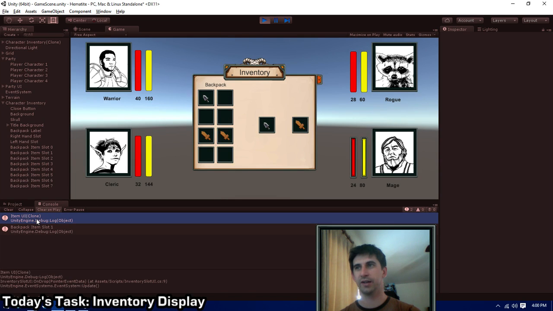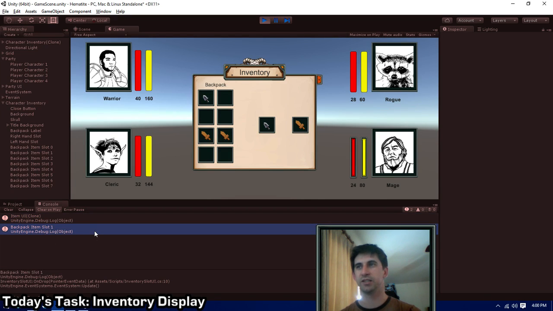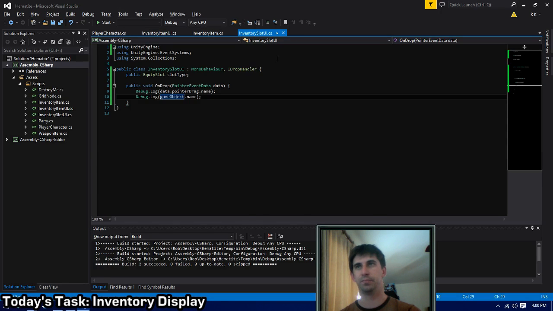So I just dragged this item that does not have a name. Oh, well, it has a name, but that's its name. And I just dragged it to backpack item slot 1. So we have to make a tie backwards into the actual placing of that.